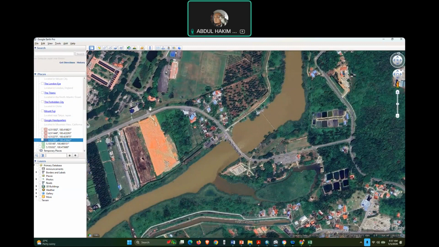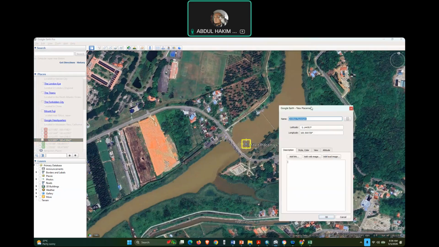But here I just show you the data that will be collected from Google Earth. Therefore, I do not need 6 to 8 ground control points. Instead, I just need 4. So what I will do here is I go to add placemark over here, click OK.